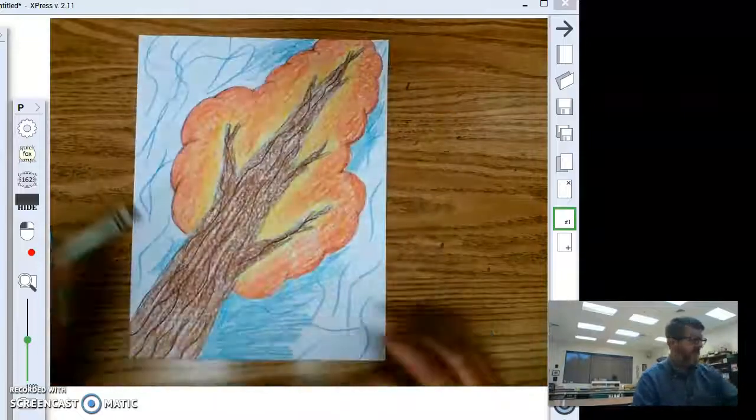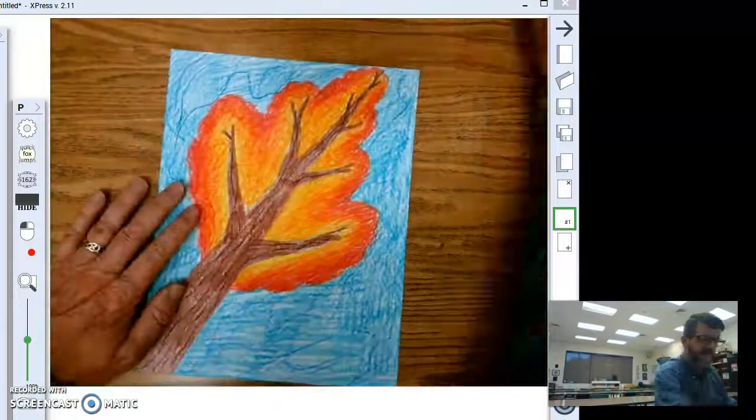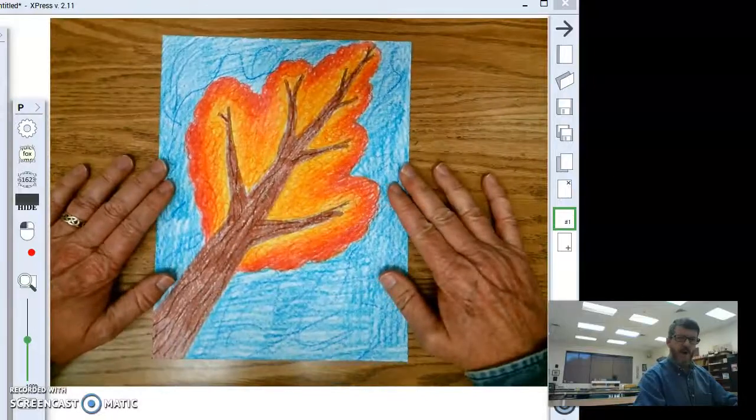Alright, so when you're done coloring, you'll have a bug's eye view of an autumn tree.